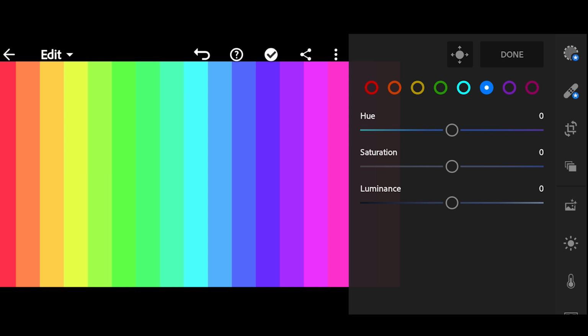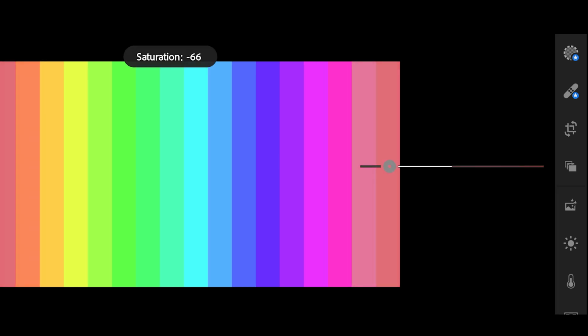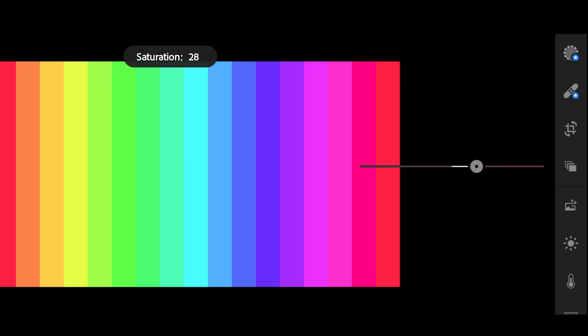Now let's move on to the saturation. Now saturation we discussed earlier what it exactly does. The color mix panel gives us the control over the specific colors. Now from this image, if you want to reduce the saturation of only red color, then for that we need to go to the red color, and then let's just see what happens when I reduce the saturation. As you can see, it is only affecting the saturation of red color and the similar colors around it. So see what happens when I increase and decrease the saturation.